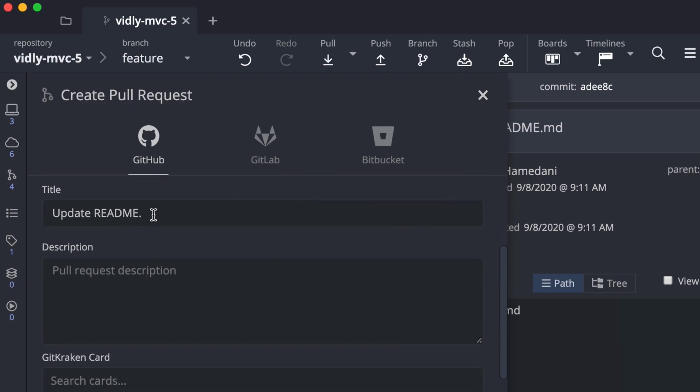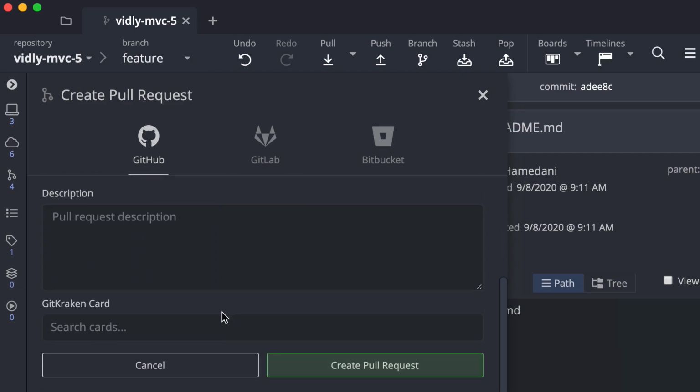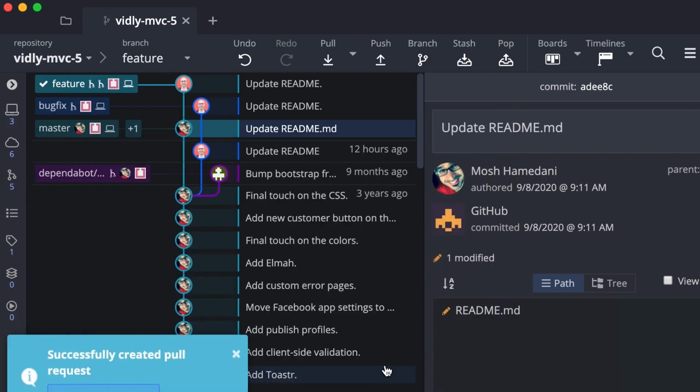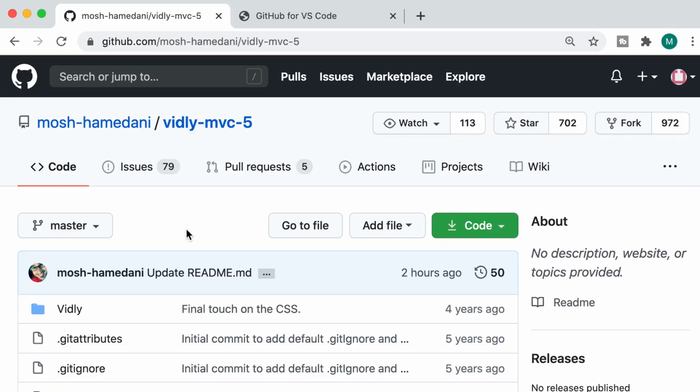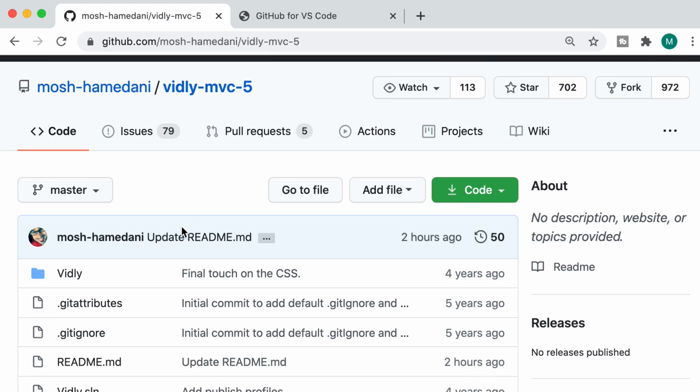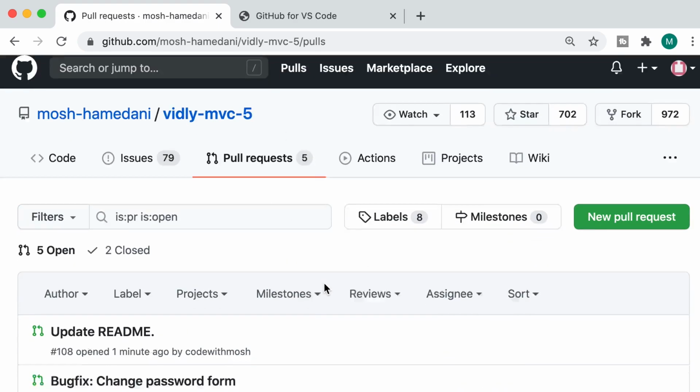Now, just like before, we can give this pull request a title, a description, and then create the pull request. Perfect, we're done. Now here in the original or the base repository, we can see our new pull request. It's right here.